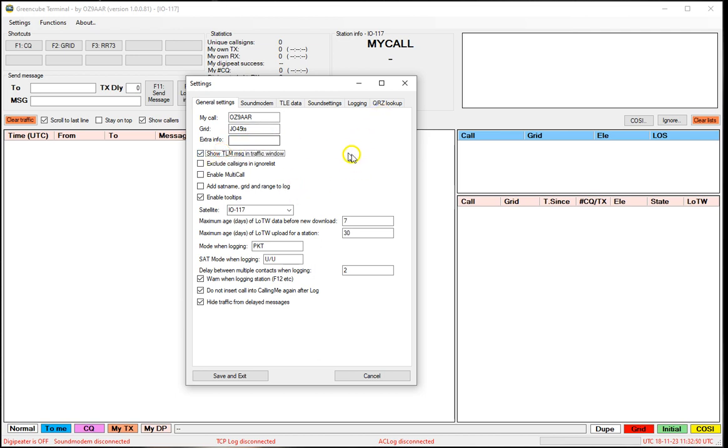Show telemetry. We will get a line in the traffic window for each telemetry message. Exclude call signs in ignore list. If you put somebody on the ignore list, they will not be shown at all. If you don't enable it, they will just be shown in gray.